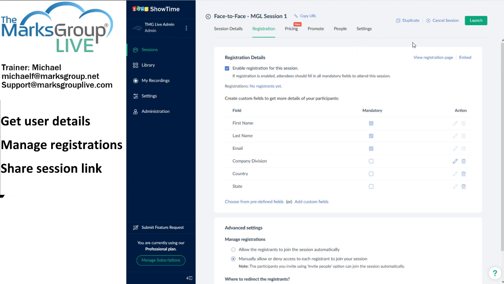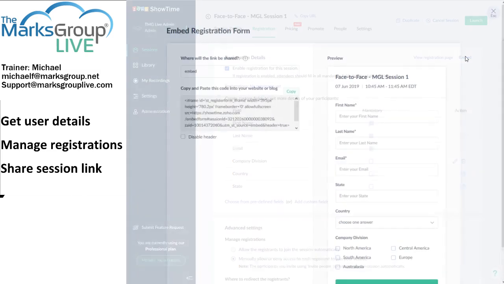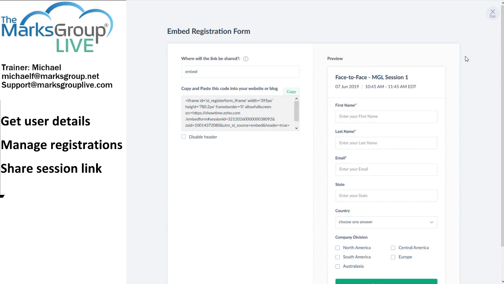Final feature on the registration page that's also really great is the embed. So I can embed my registration form by copying and pasting this text into my blog, into my website. But what's brilliant is that I can create different embed codes.